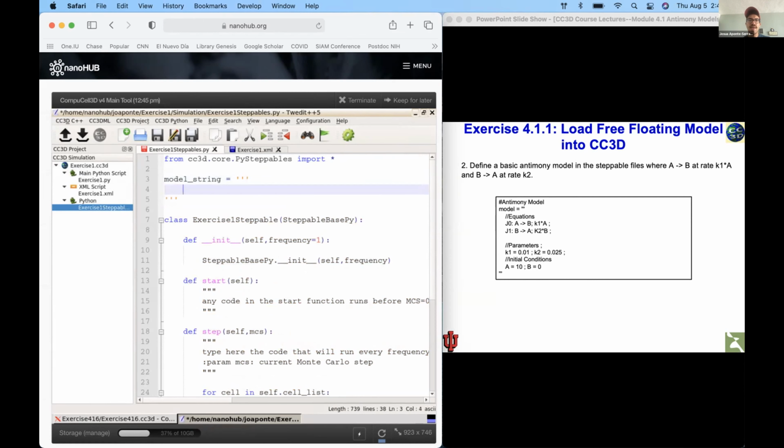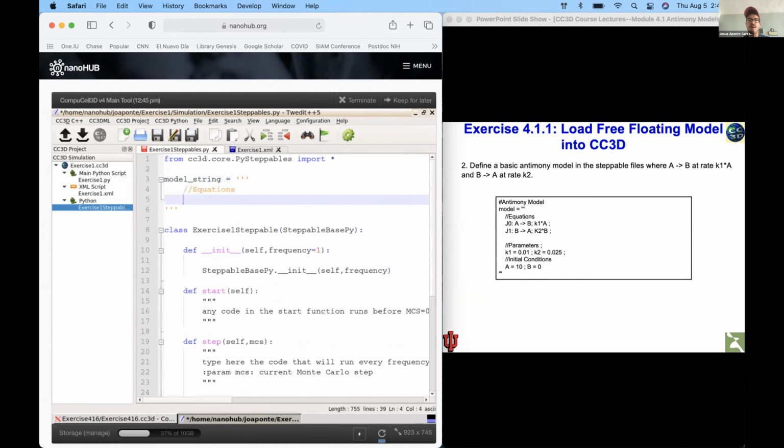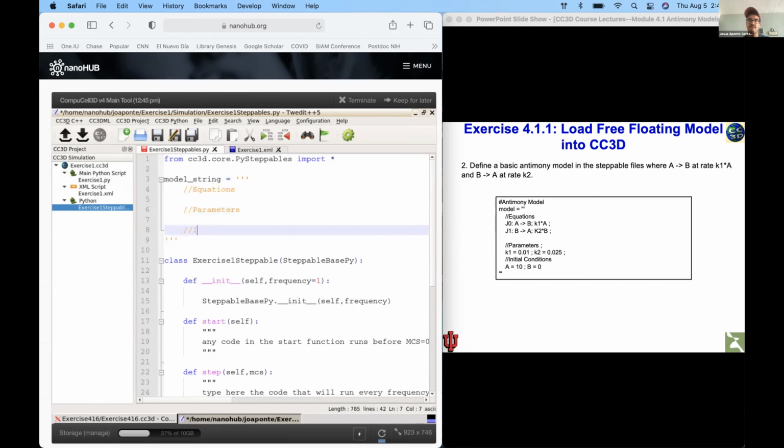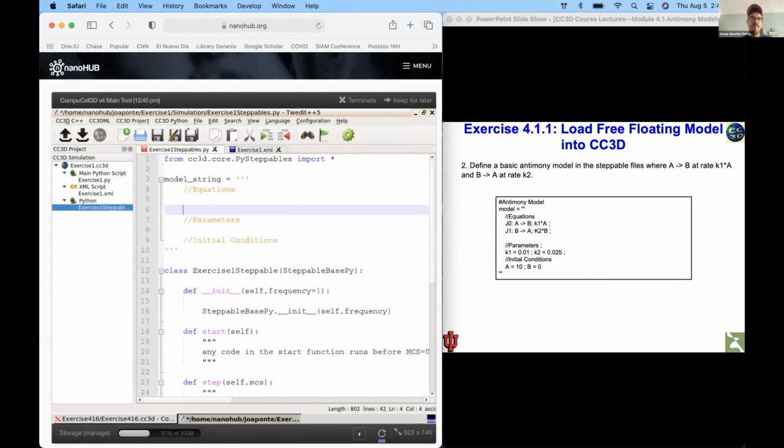And then I always like to type when I'm writing my equations, my parameters, and my initial conditions. So if I have to come back and read my model later, I know what part was intended to represent what. And this is a very simple model. In this model, A goes to B. We can think of a particle A becoming B, and then the particle B becoming A. So it's a bidirectional reaction.